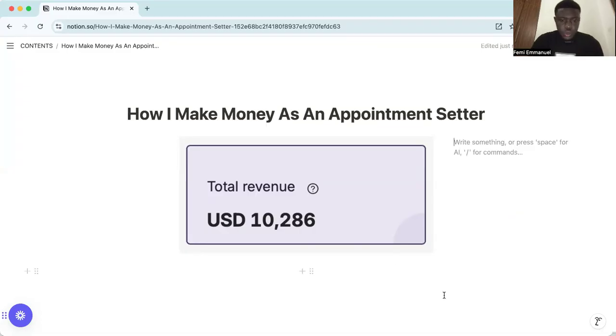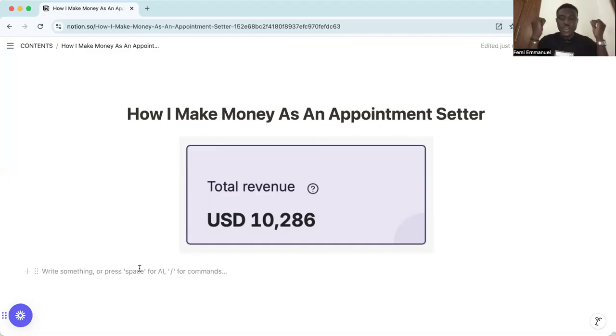Okay. So we're going to be talking about, let me basically break the ice, right? How I make money as an appointment setter. I'm going to show you exactly the ways I actually use right now to make money as an appointment setter. I'm making like 300 to 500 daily as an appointment setter, right?